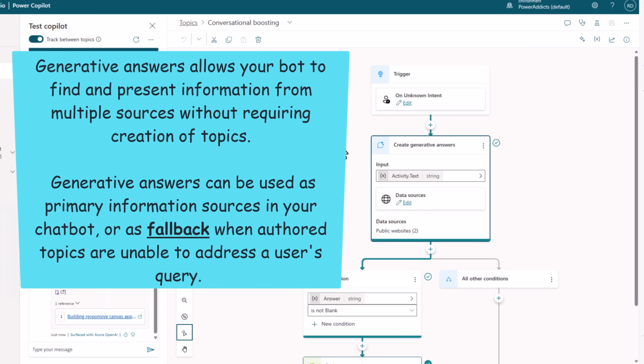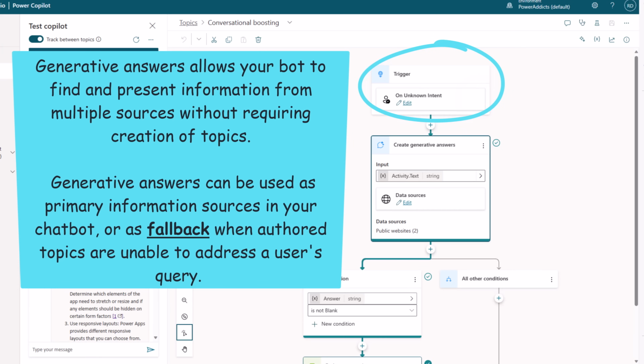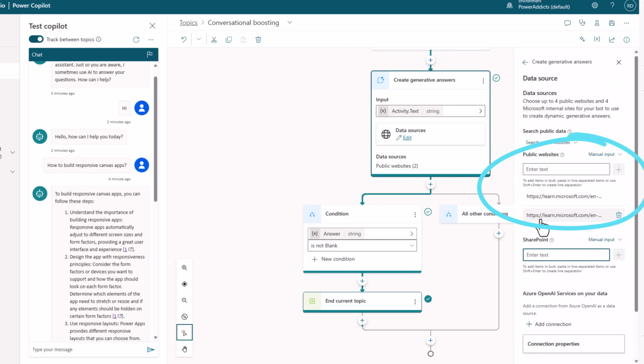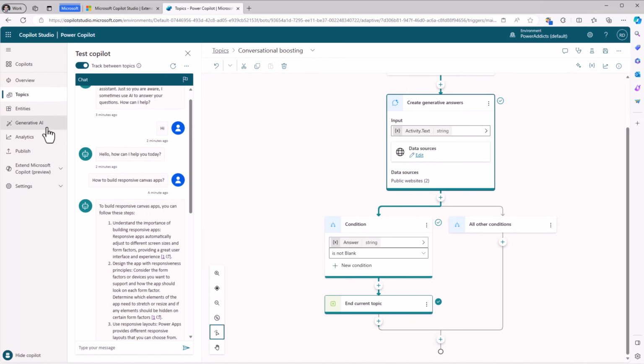The trigger for generative answers here is an unknown intent, since the user input does not match any trigger of any topic. It lands in the unknown intent trigger. And here we have the create generative answers section, which is connected to those public websites that I had set in the generative AI tab.